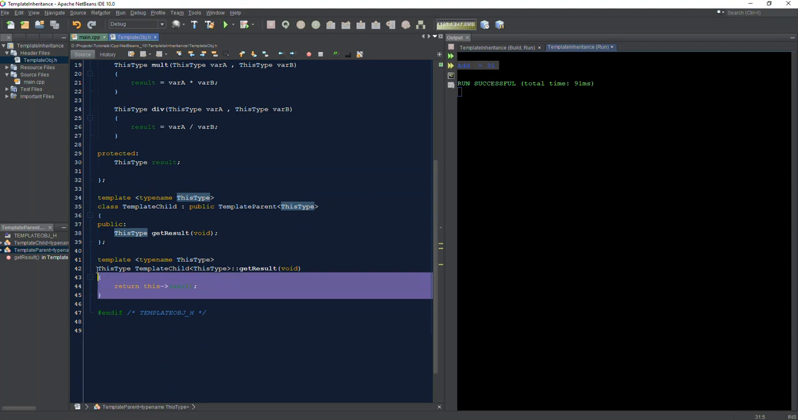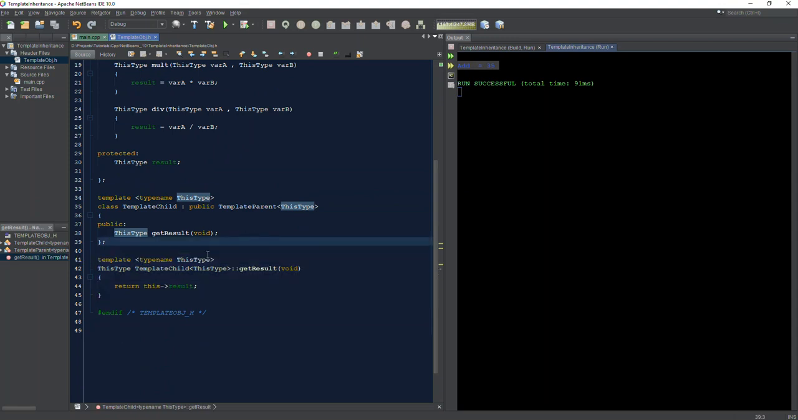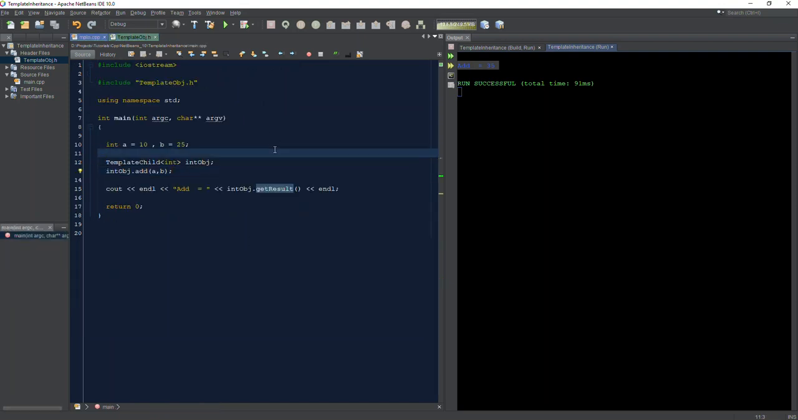So this is the implementation of the function outside the body of the class. You have to put this namespace before the colon colon, which is the namespace of the class, which is the template class of the type called this type. That's why we have this type in the angle bracket. This is extra as far as template programming is concerned, and this statement, meaning the top one, is actually a requirement of templates as per the C++ programming language.